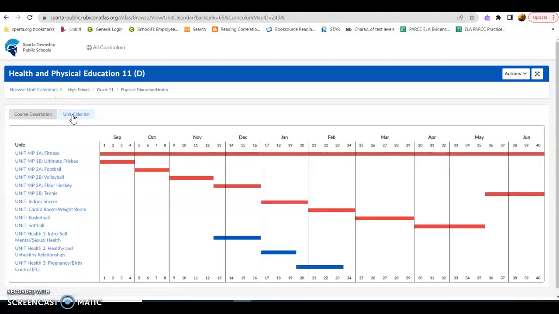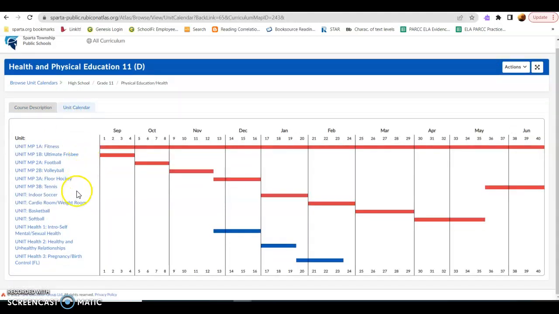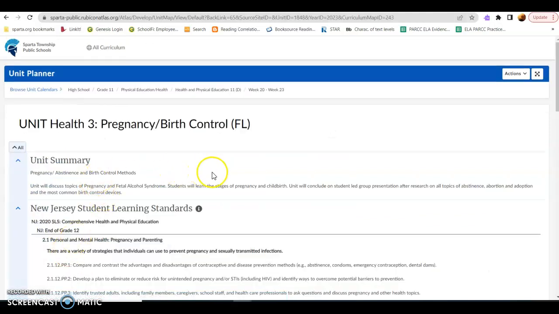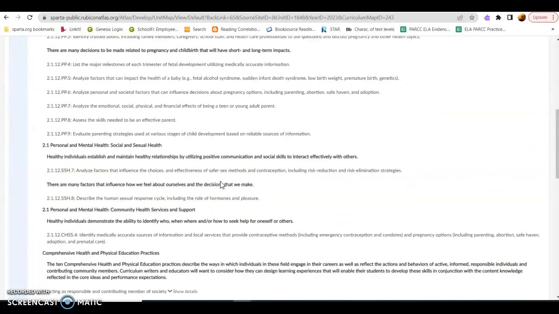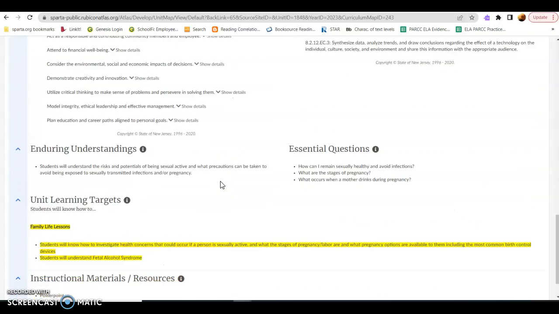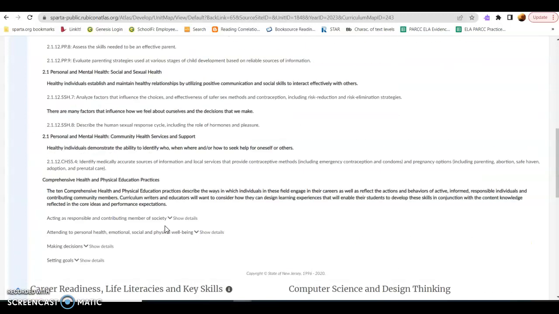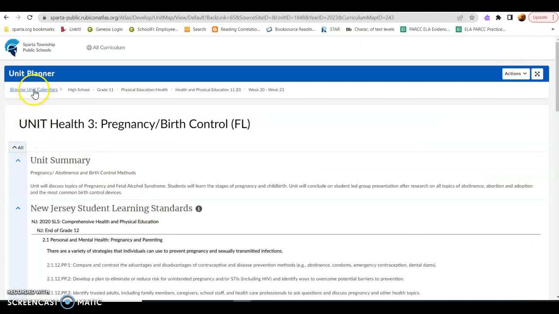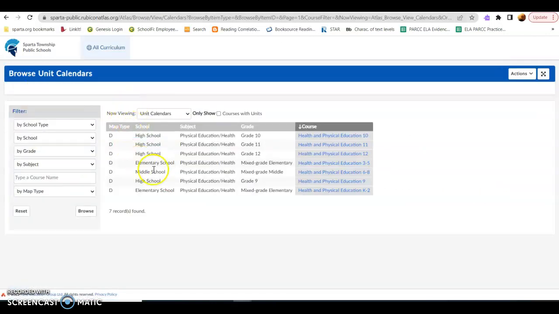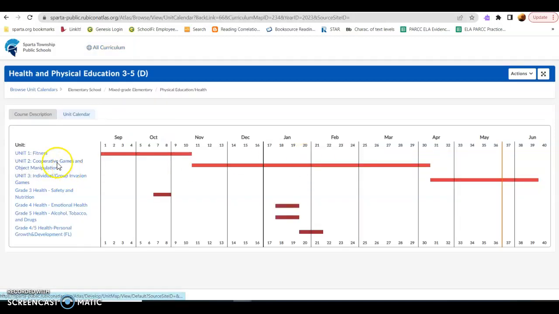And in the unit calendar, once again, you'll notice while there are health lessons, the family life lesson is identified using the FL. And when you click on it, not only do you have all of the components of the curriculum, but you also have the highlighted family life lesson. So this is how to navigate our district curriculum. Again, whatever grade you select, it's set up in exactly the same manner.